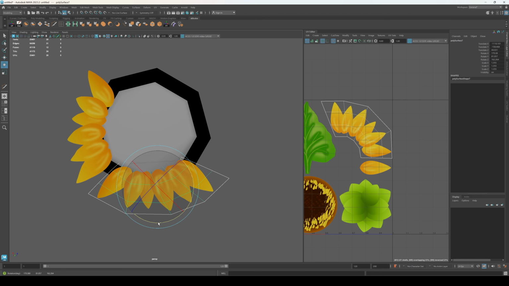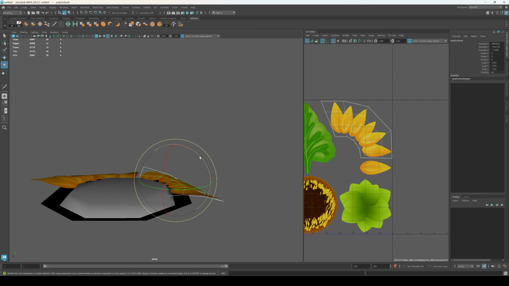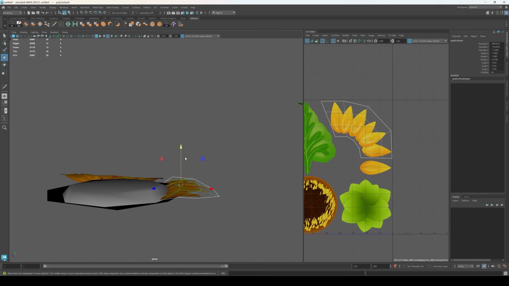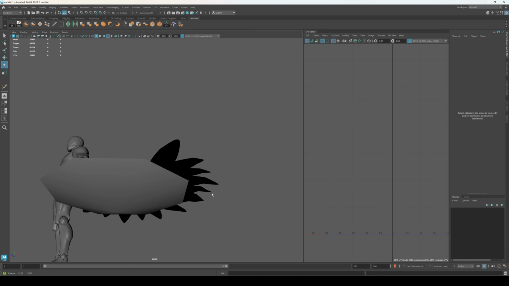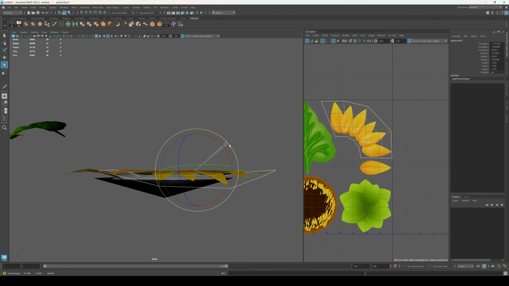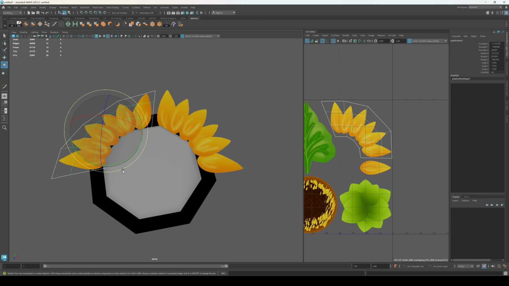It's not a fast process. So also we need to change the angle of the leaves. And duplicate it again.